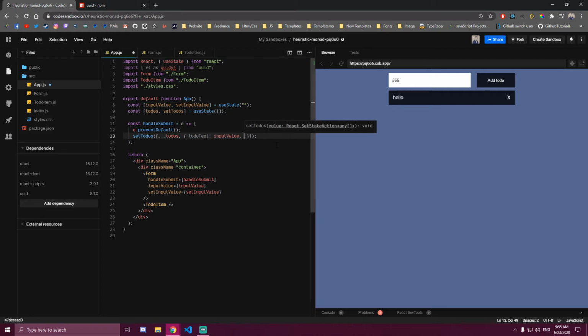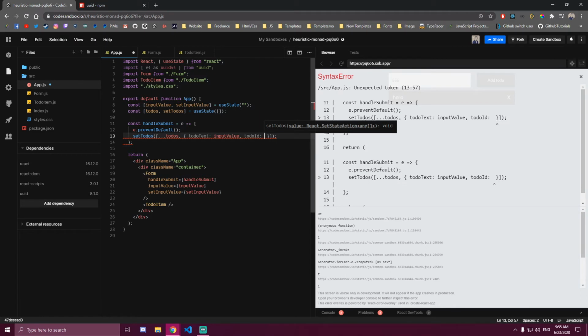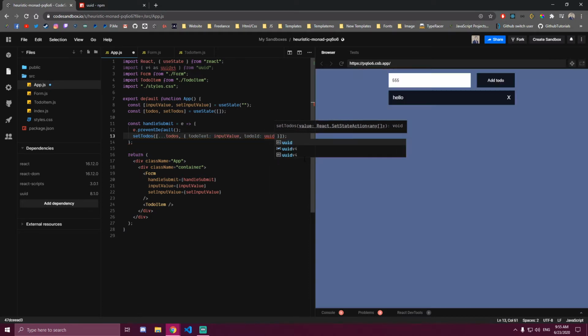And the other thing we're going to need to add is to-do ID. And that's going to be equal to the thing we imported and installed before, which is UUID, and you can call that as a function here. Just like that. And that's going to give us a different ID for each to-do we add, and this is just going to give us whatever value we type in here.